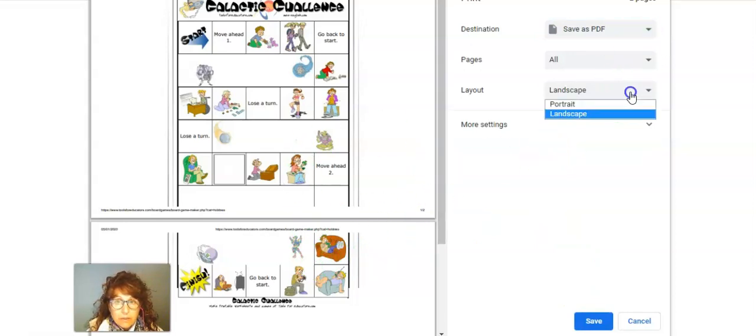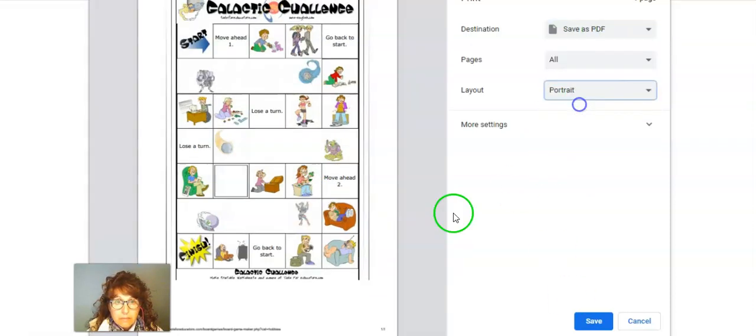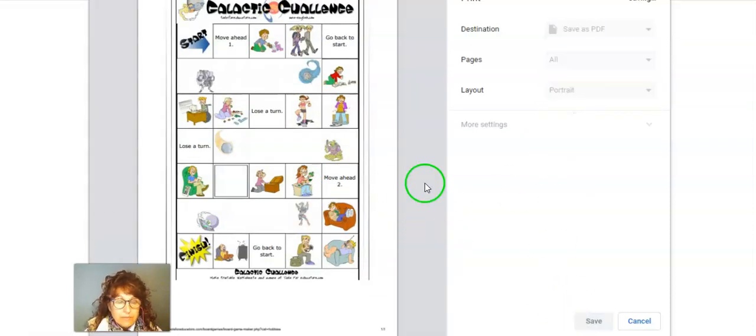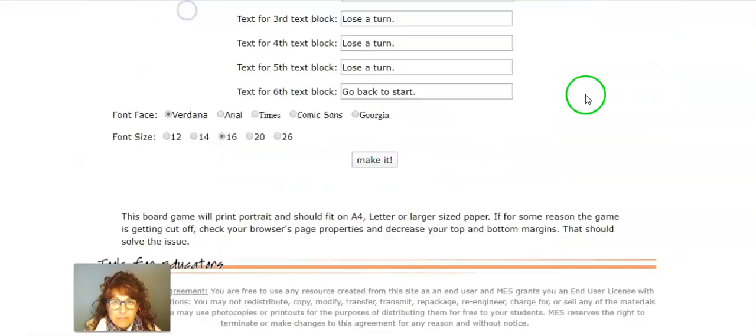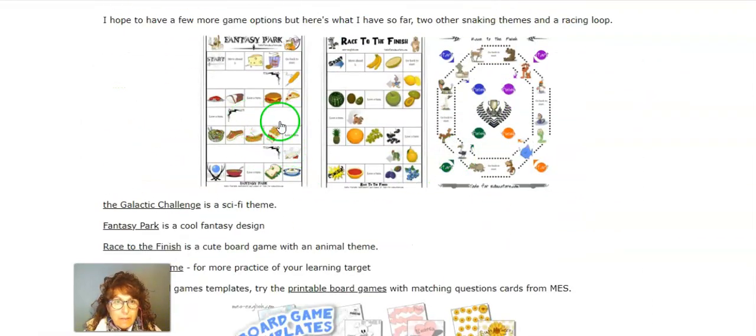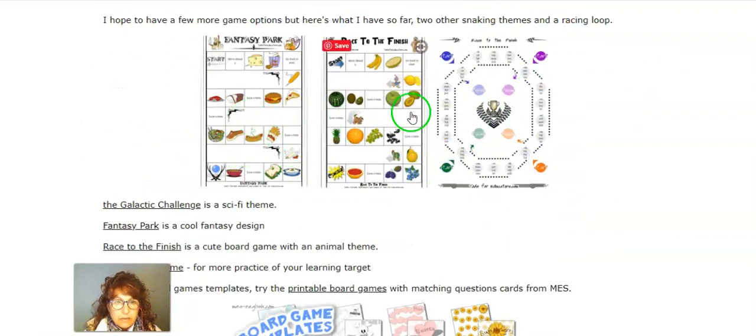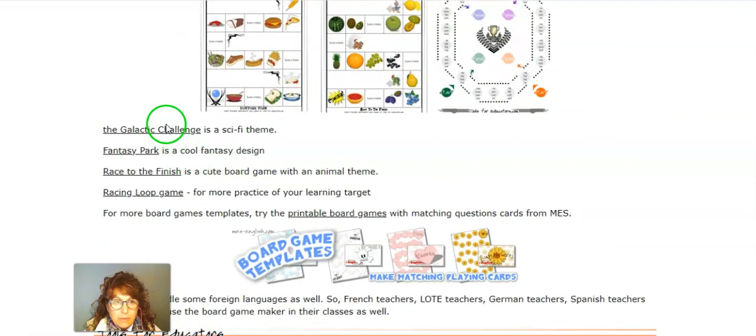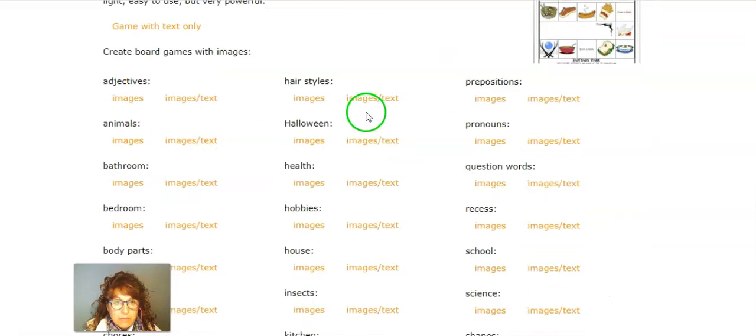Now I think I've got landscape. Let me choose portrait. Save it to my drive and then upload it. That's it. At the bottom here you can choose different shapes. The one we've chosen is the galactic, but you can choose fantasy park or back to race and create a board game.